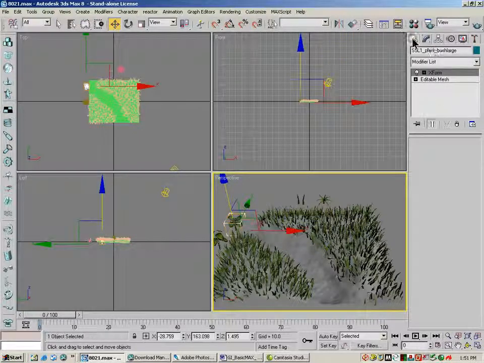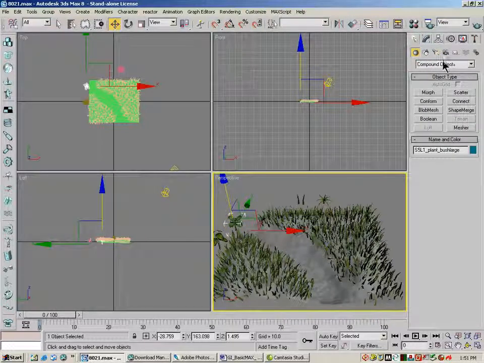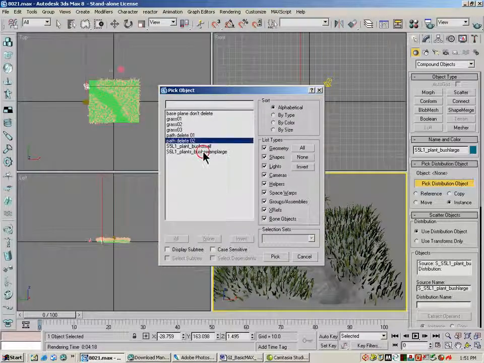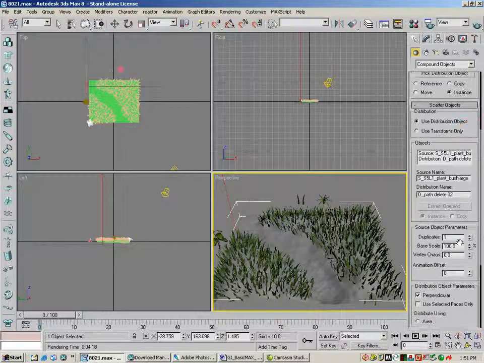And I'm going to make him a scatter object under compound objects, scatter, pick distribution object, and in this case we're going to select the path delete 02 object. That was the one that didn't have as much selected around the path. And we'll need to do the whole process we just did over again.